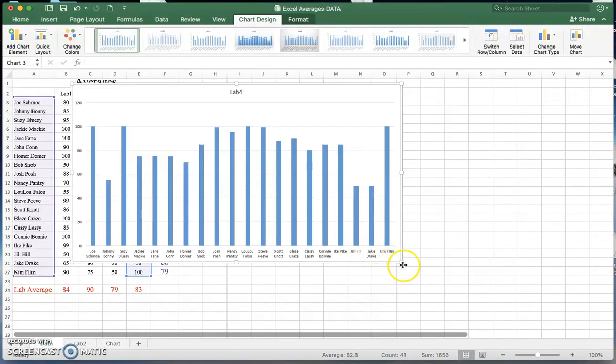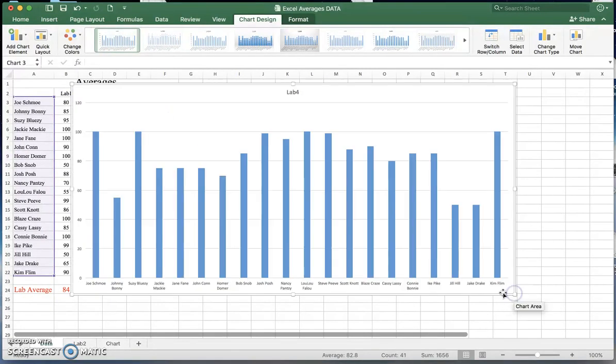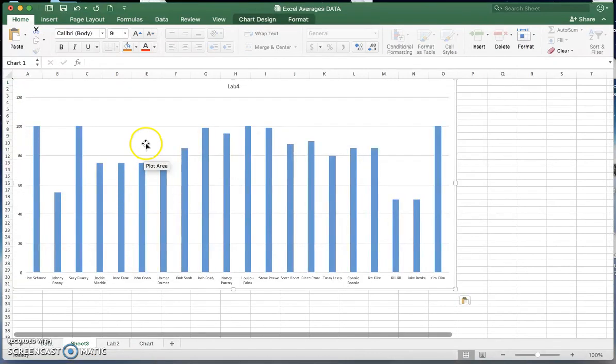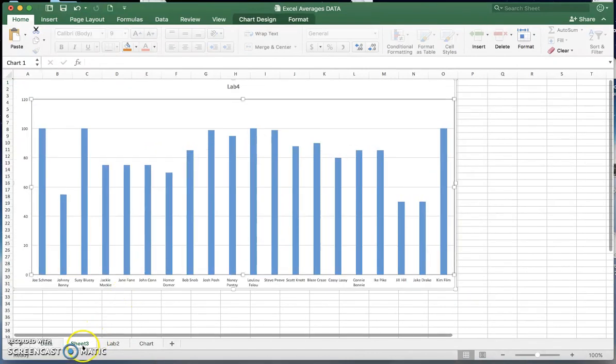I'm asking, do I know what information is being shown here? Well, yes. Joe's lab 4 score was right there at 100. I can just hover over it and it'll tell me what the value actually is. So that's a useful one. I'm going to copy this one, make another new sheet and paste it here. And I'm going to call this sheet lab 4.